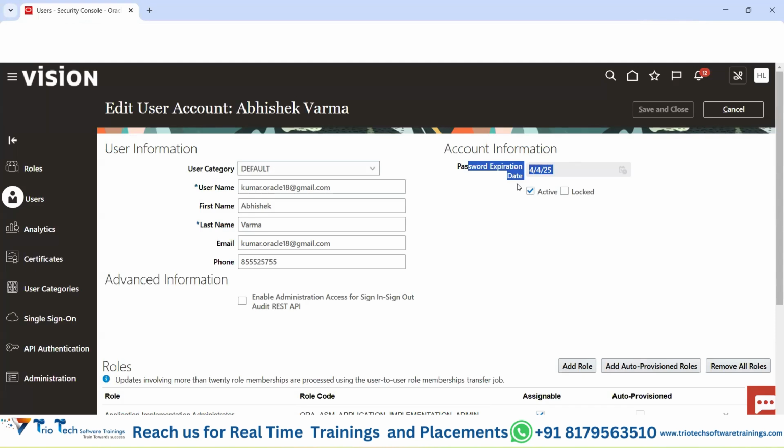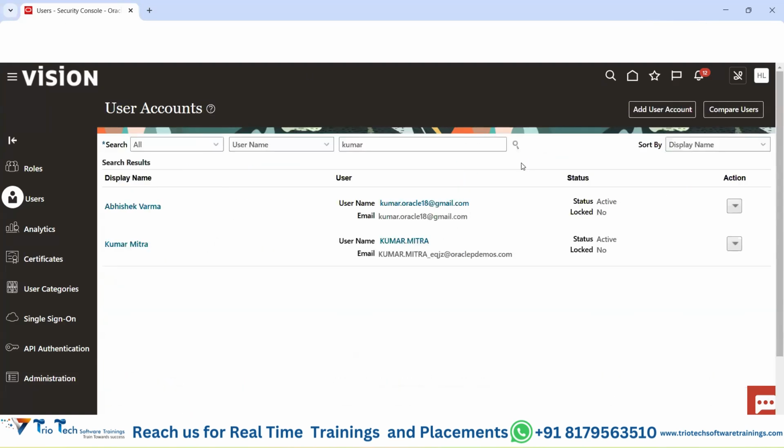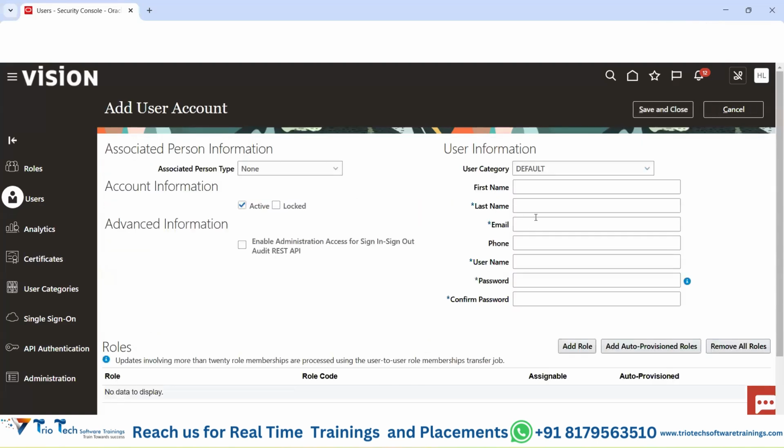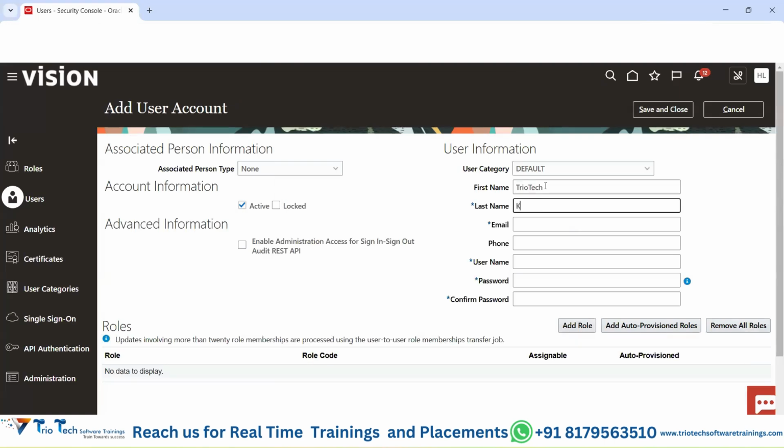How is it happening? By that date, this user has to reset his password, team, or else his account will become locked. Who told that? 60 days, the password should reset. Not only that, if you remember, whenever I am creating a new user account here, the moment I give the email, the username is automatically taken up. For example, I am creating a person by the name TrioTech Kumar. In the email, I will give kumar@gmail.com. I come to the next field. The moment I pass the email, the system takes up the username as my email ID.